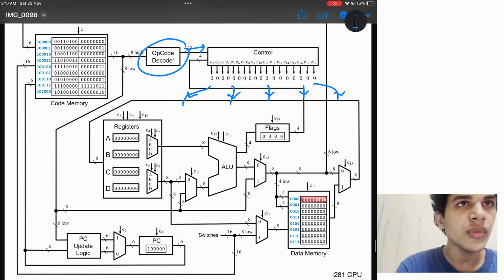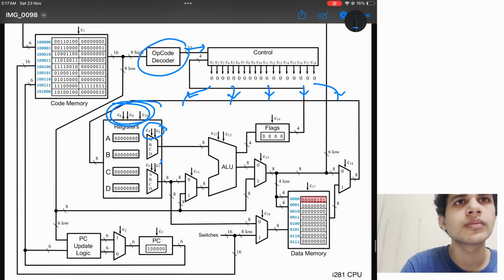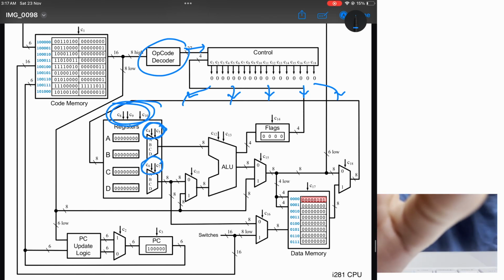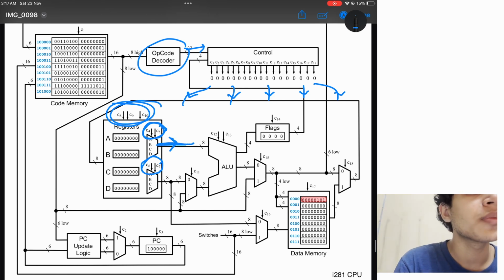So the first set of lines, C1, C2, just a second. Okay, fine. I don't have to go in order.